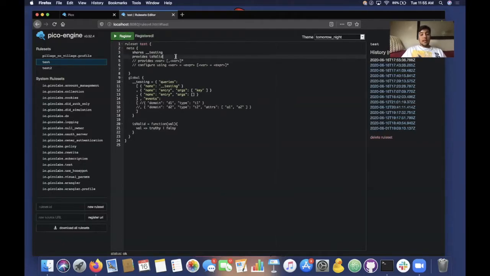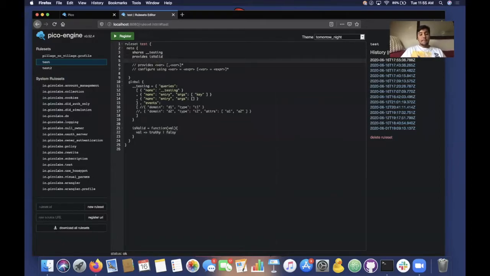So let's say this truthy and falsy, right? Let's say I want those to be these constants that anyone can use. I can configure this rule set to be using certain values for that as default, right? So let's say truthy and falsy, it's falsy, right?